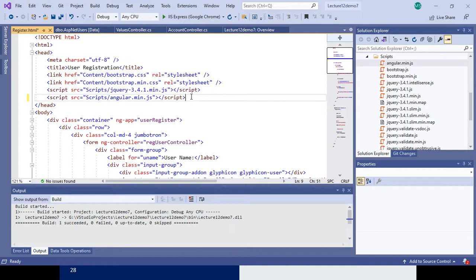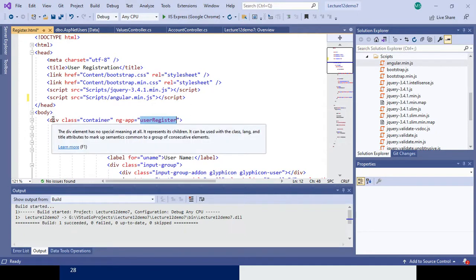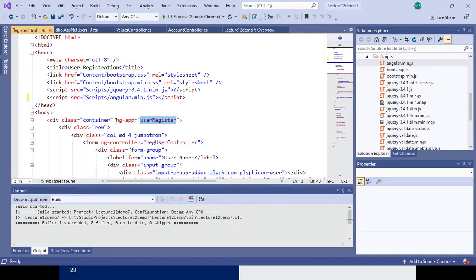Now everything is fine. Now we need to create a form. Inside the form there should be three text fields, and we also need to write the Angular script. For the Angular script, first we need to create a module. For that purpose you have to create a div container, and inside the div container you need to mention ng-app userRegister. So a module will be created with the help of userRegister. The next thing is we need to create a form. Inside the form we need to mention the controller which will be called when the form submit button is pressed. So this is the controller, registerUserController.